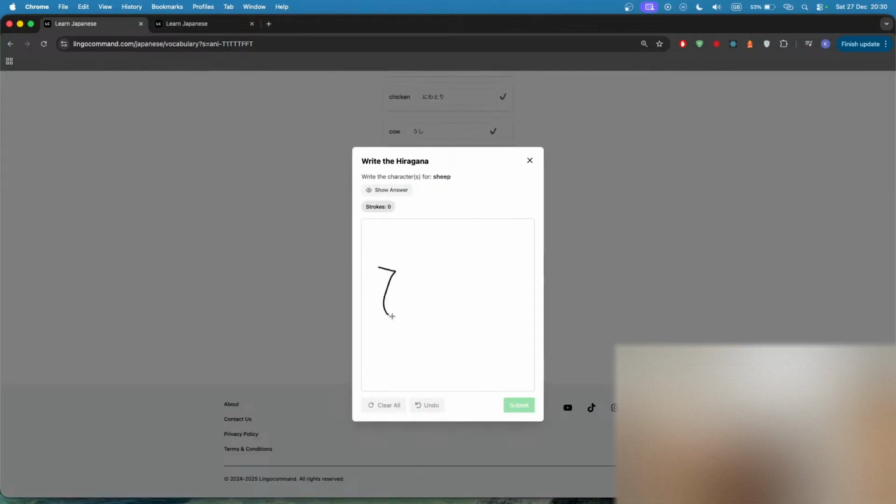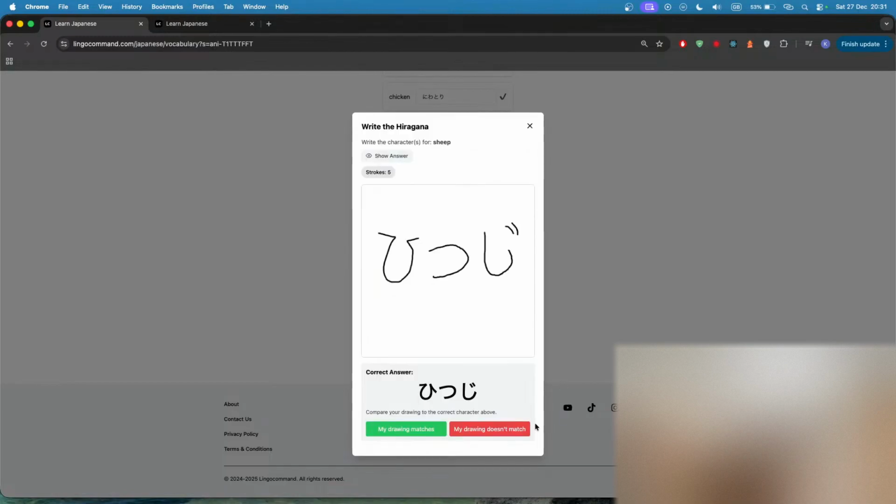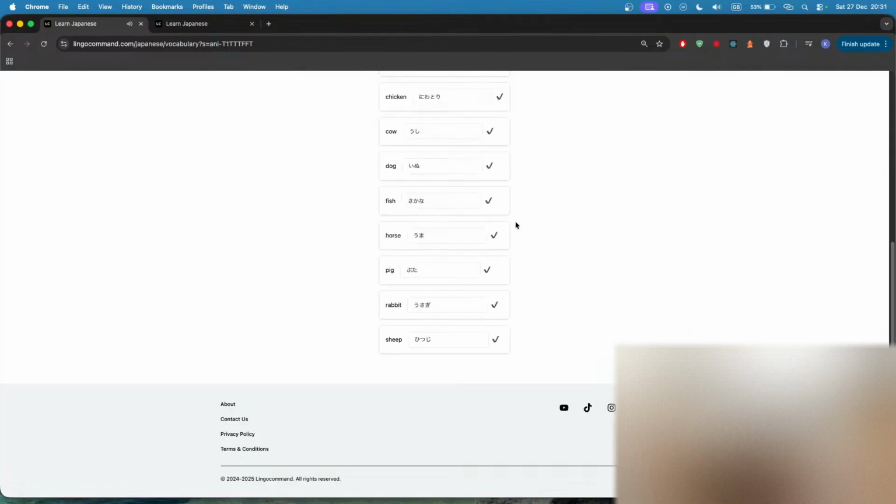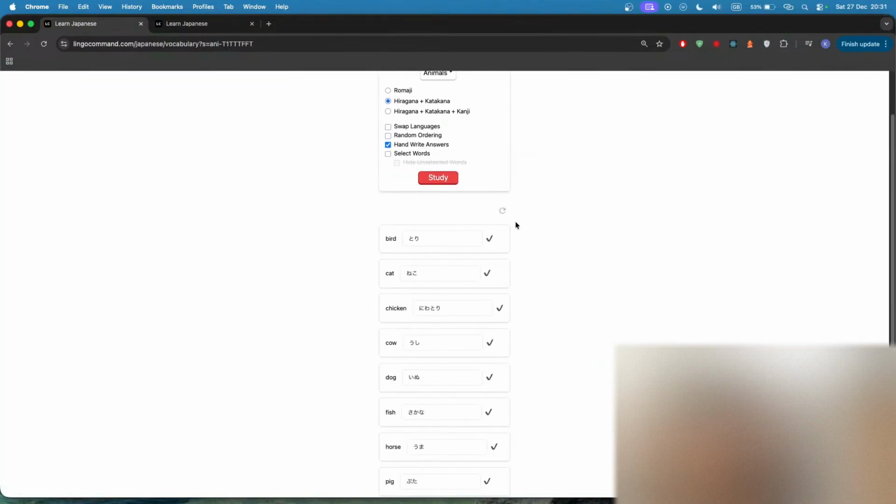So 1, 2, 3. Okay, we'll take that. I'm gonna save this. I think I'm gonna stop here, and I definitely can't quite say that I can write hiragana, but I think we've made considerable progress. And so my goal for the next live stream at least is to continue practicing writing hiragana.